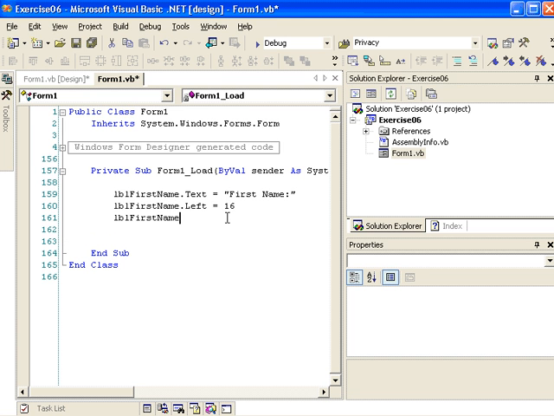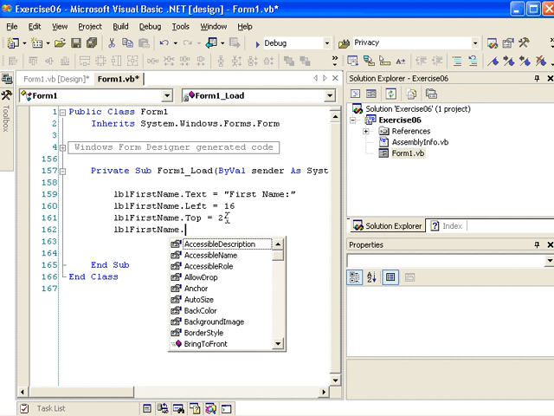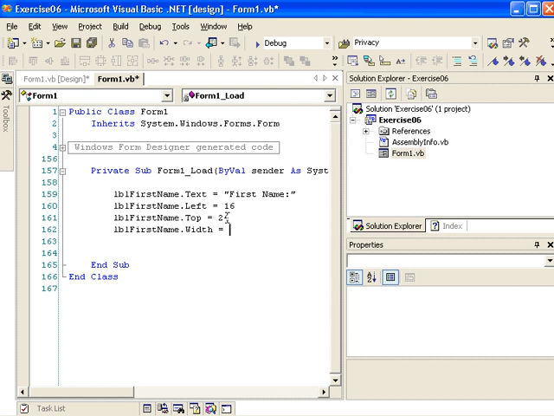LBL first name dot top equals 24. LBL first name dot width equals 64. LBL first name dot height equals 16. Okay, so now we've set everything we need to set for the LBL first name.